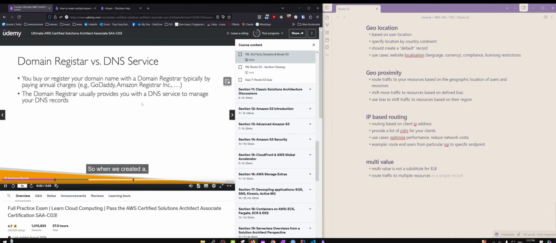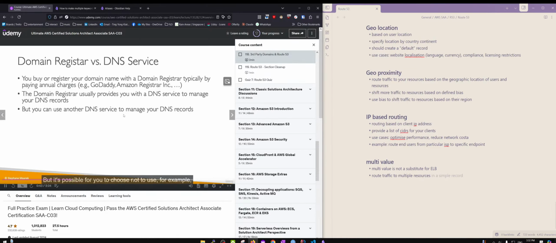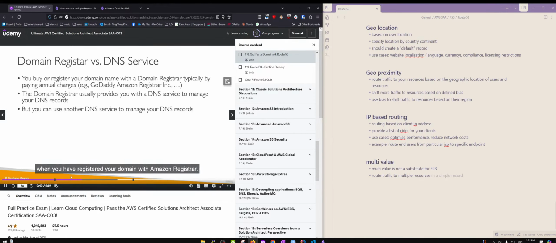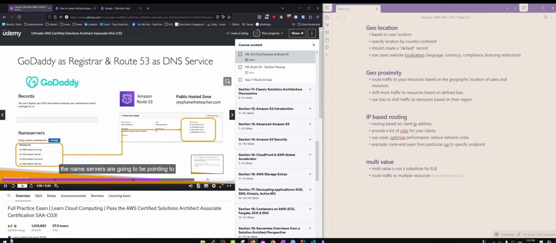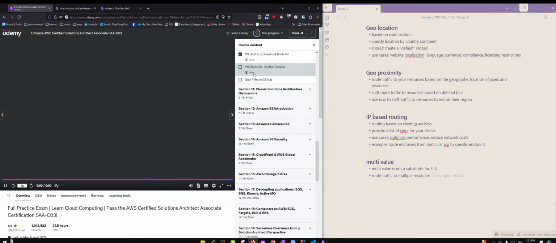So when we registered a domain name with Amazon, we had a Route 53 hosted zone to manage our DNS records. But it's possible for you to choose not to use, for example, AWS Route 53 as your DNS service when you have registered your domain with a different registrar. So pointing to name servers.